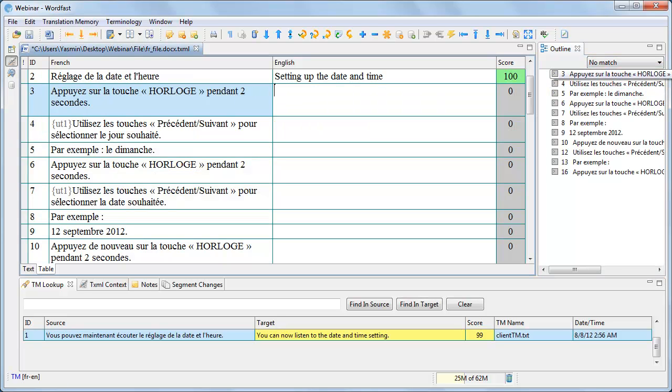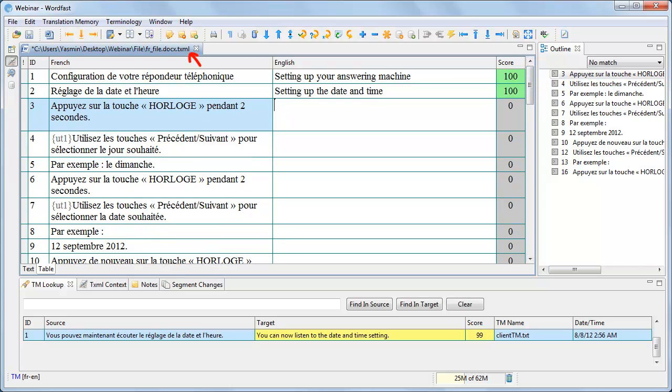I see. By the way, I noticed that the path of the file now includes a different extension. What is TXML? TXML is the Wordfast Pro bilingual file. Once you open the source document in Wordfast Pro and save it, the TXML file is generated in the same folder as the source document. Actually, it is the file that you are translating now.